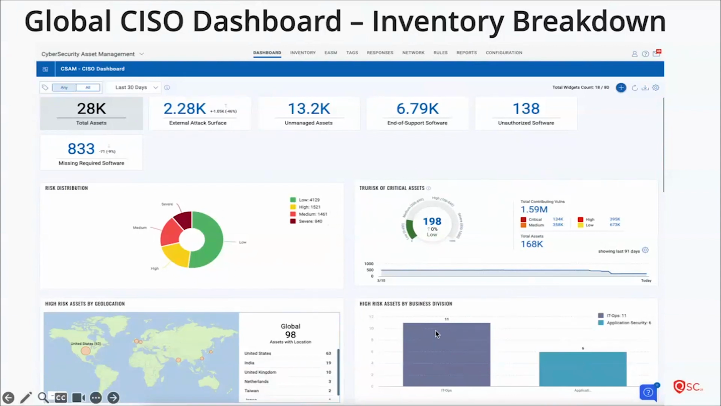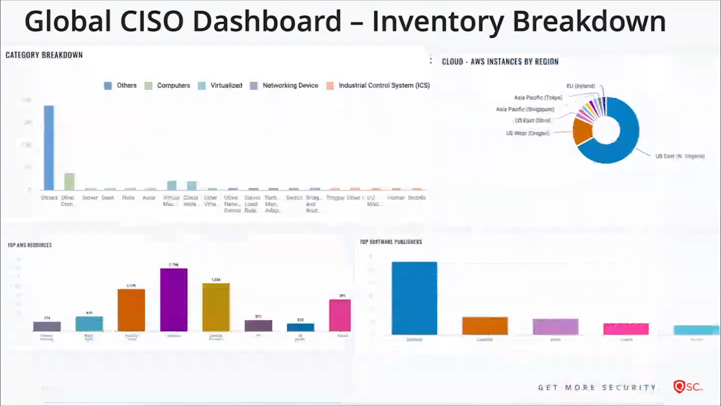And then here you see the risk distribution: high, medium, low. Now you see your high risk assets by a business division, right? You see your IT ops, right? You see the applications, you see the geographical distribution. This is just the one snapshot, guys. By the way, we have 165 dashboards to slice and dice the data the way you like it, the way you want to see it, right?